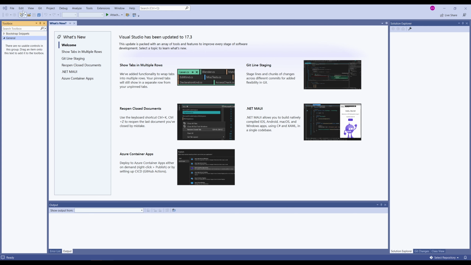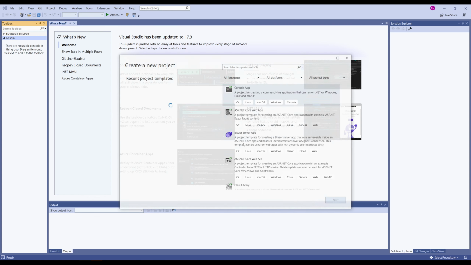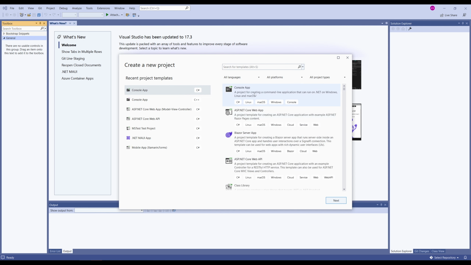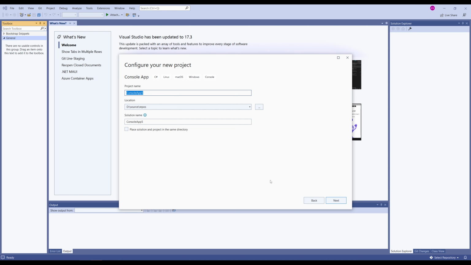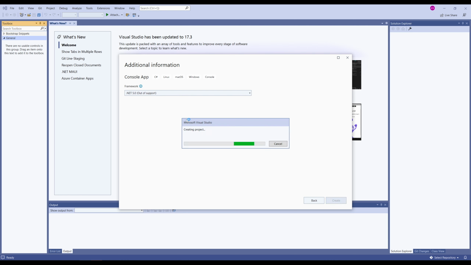So let's create an example for writing files, in particular text files. We're going to start with a console application. We're going to call it FileWrite, and I want you to note where it's stored on my D drive, in sources and repos. Going to click next. We're going to use .NET version 5 for this example, and we're going to wait until Visual Studio creates our blank project.